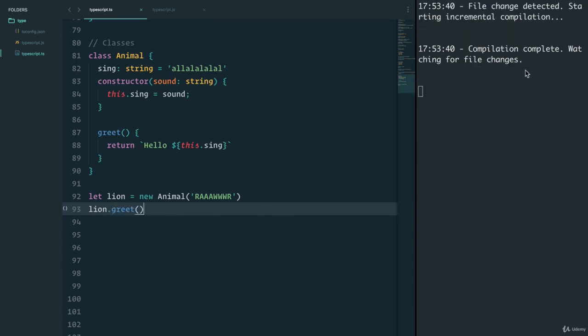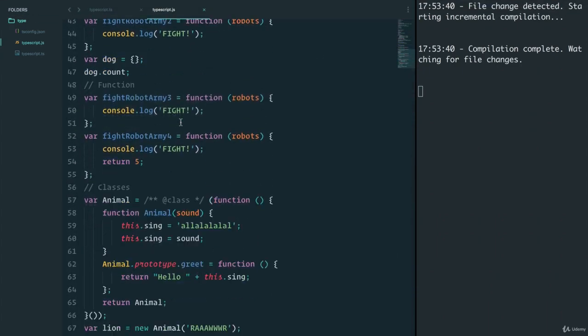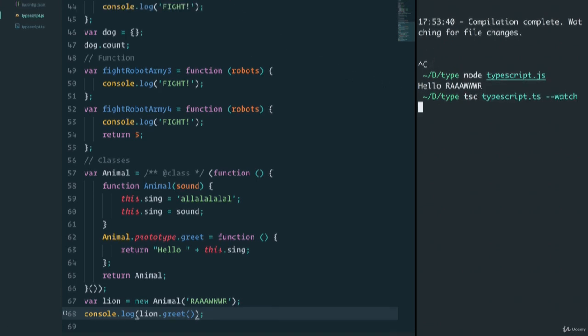And if I run this, no errors, and I do greet, I should have the hello la la la la la from there. Just to test that for fun, I'm going to go to my JS file, scroll all the way down, and just console.log my lion greet. I'm going to save. Let's close that compiler for now and run our node script, and we see hello roar with our compiled JavaScript code. All right, let's go back to our TypeScript file.